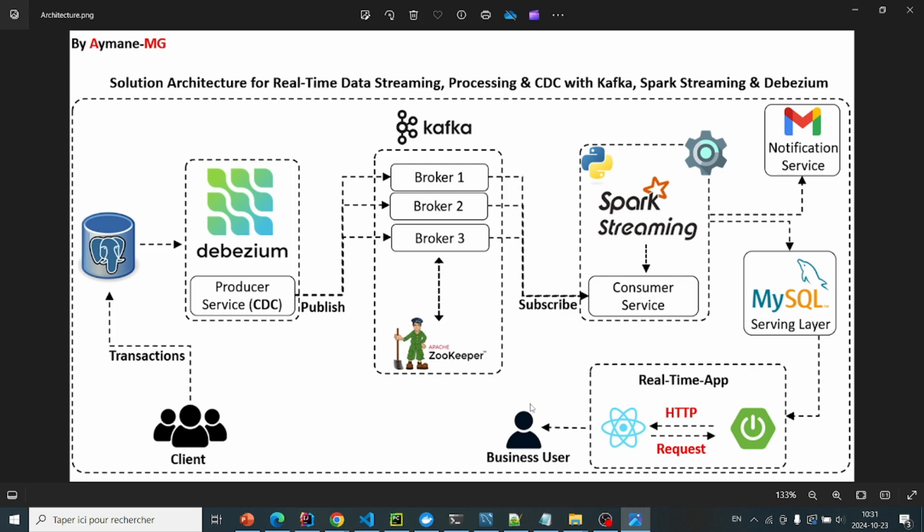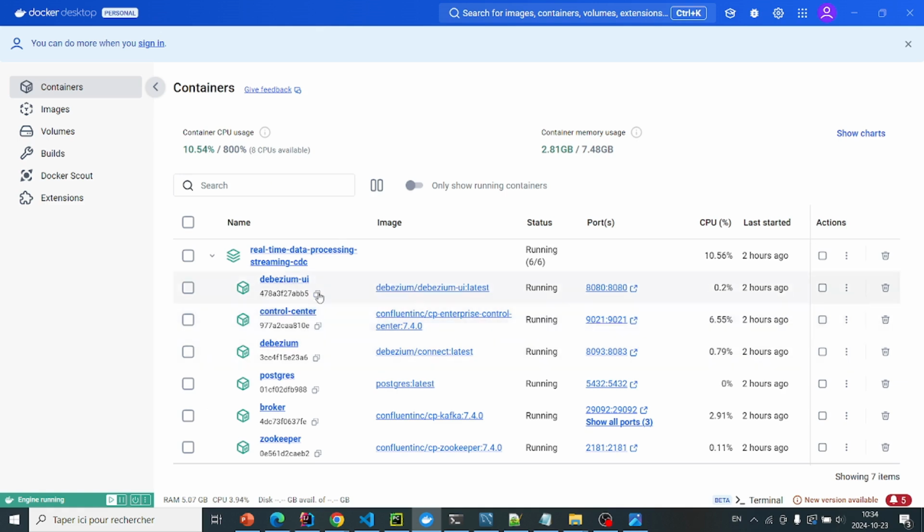So now let's see the demonstration, and I will start by demonstrating the CDC mechanism with Debezium. Here I have my Docker containers running. As you can see, the key components are running: Debezium for CDC, or change data capture, Kafka brokers, Zookeeper, and the Postgres database. And also we have Control Center to monitor our Kafka topic and the Debezium UI to create the Kafka connector, and so on and so forth.